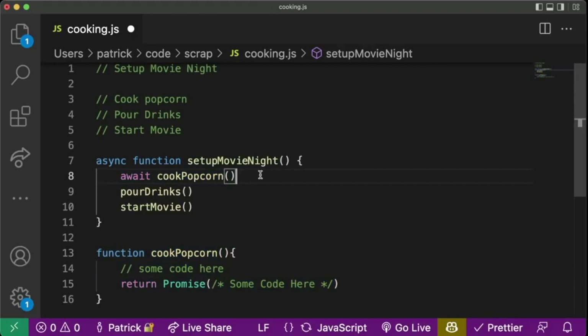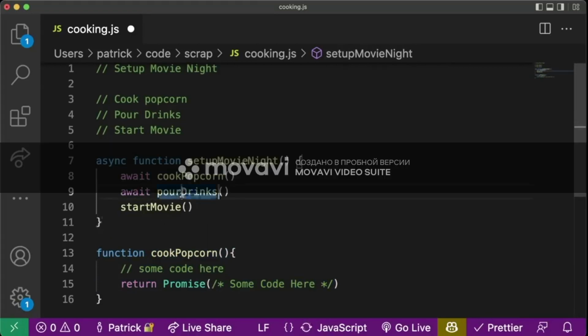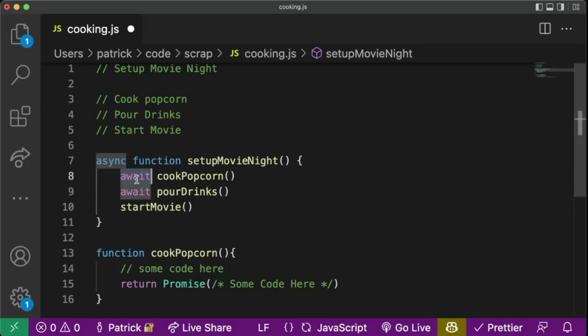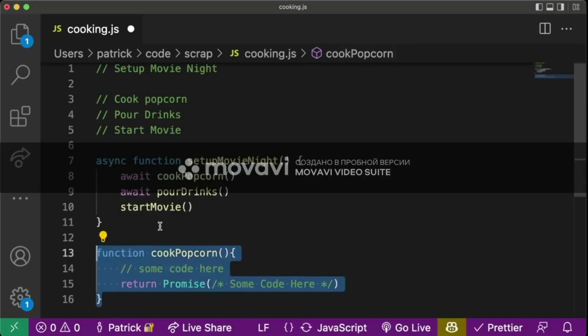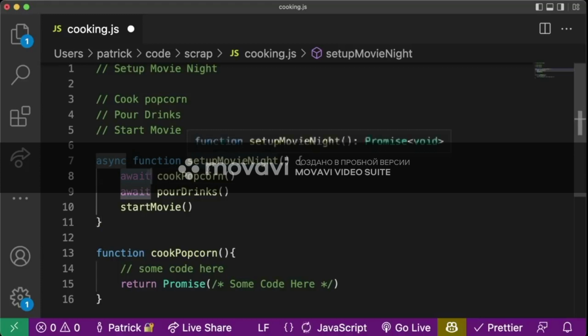So we say, okay, we want to await for our popcorn to cook, and then we want to await to pour our drinks, and then we can just go ahead and start the movie. And we only start the movie here once these two have been completed. And this is why throughout all of our code, you'll see this await keyword used a lot, but it can only be used in async functions. So basically, whenever you see this await keyword, just know, okay, the function that's being called is promise-based, and we don't want to move on to the next step until that function has completed.